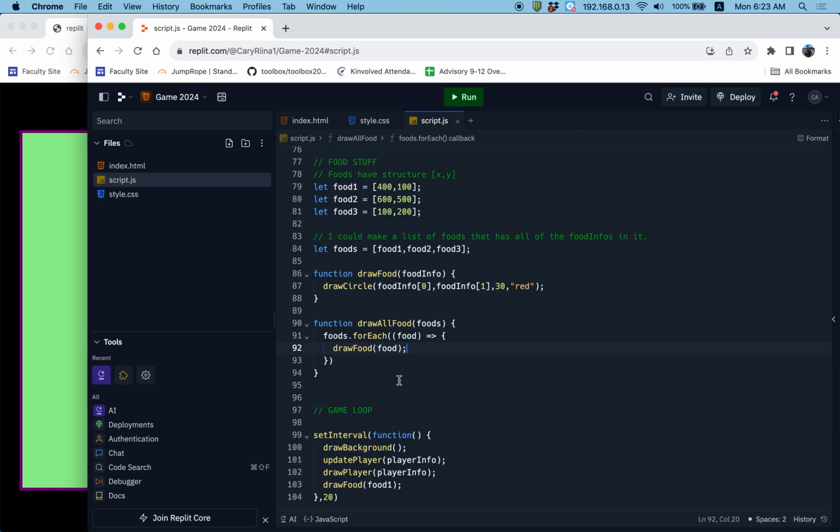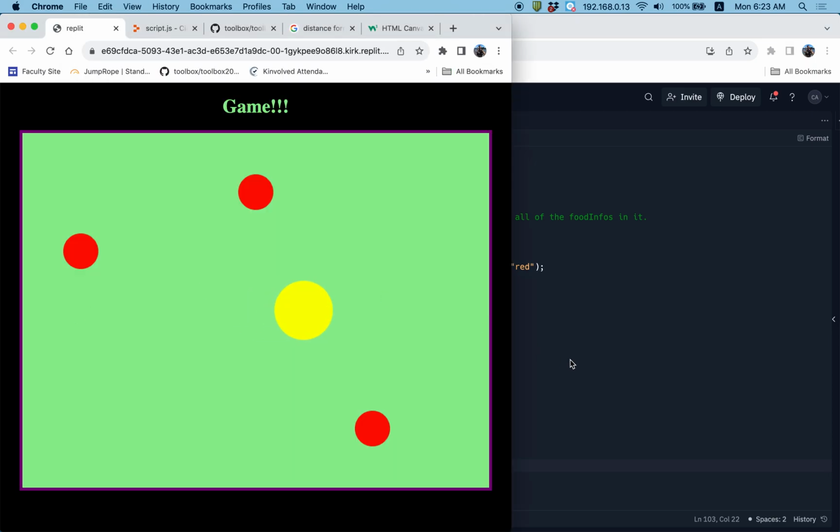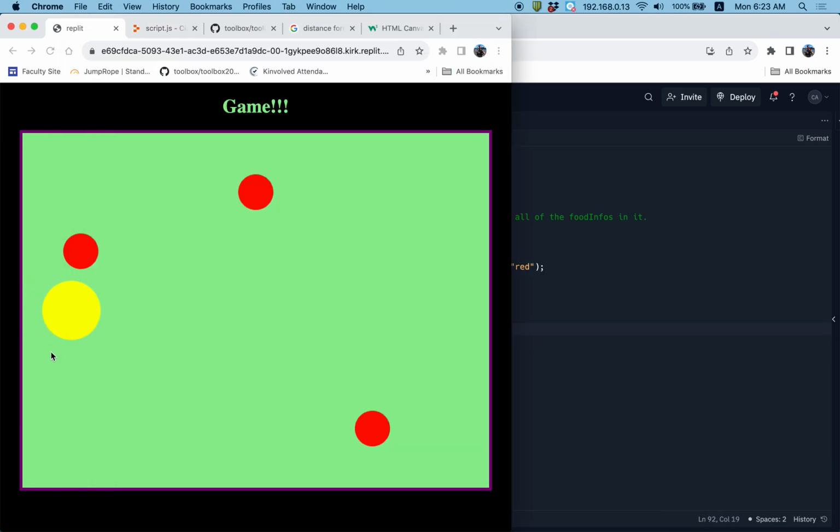All right, so I'm going to test this out now. Instead of just drawing one food, I'm going to change this in my set interval loop to draw all food. And that's going to read in the foods list. All right, cool. So it looks like the for each loop worked. The for each loop is drawing each of my food items. So food 1, food 2, and food 3, each of them from the foods list. All right, this is looking pretty good so far. Still, the food doesn't interact with the player.